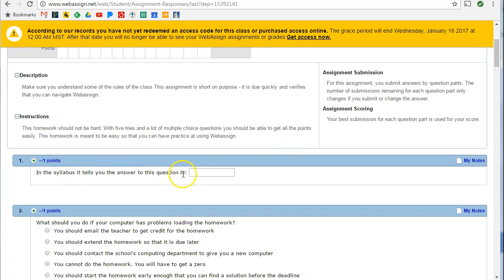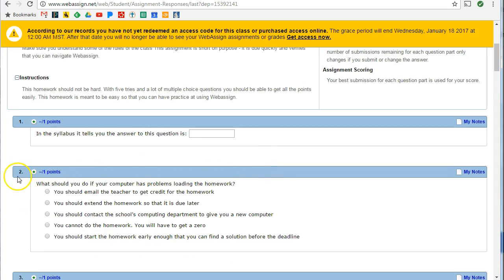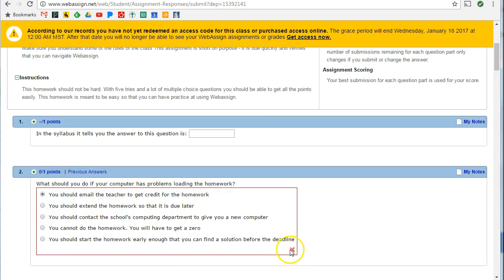In the syllabus, it tells you, oh, here's a question designed just to make you go back through the syllabus. Let's look at question 2. What do you do if your computer has problems loading the homework? You should email the teacher to get credit for the homework. That's not the right answer. So let's just see, there's a red X. That tells you you've got the question wrong.